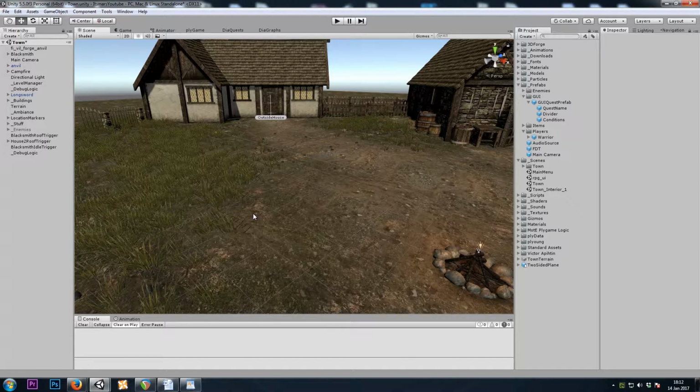Hey, it's Mars, and this is Let's Make a Dungeon Crawler Part 28, and in this video we'll be adding support for multiple conditions in our quest tracker.